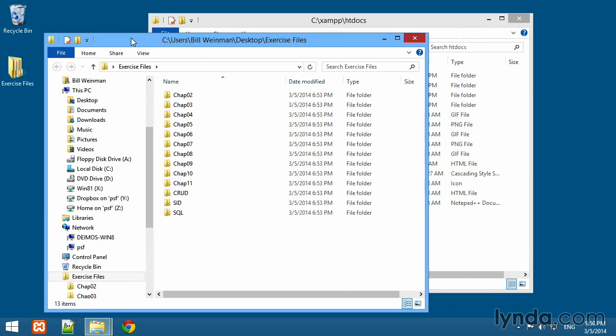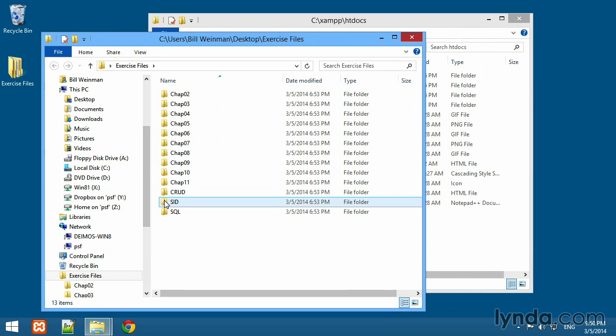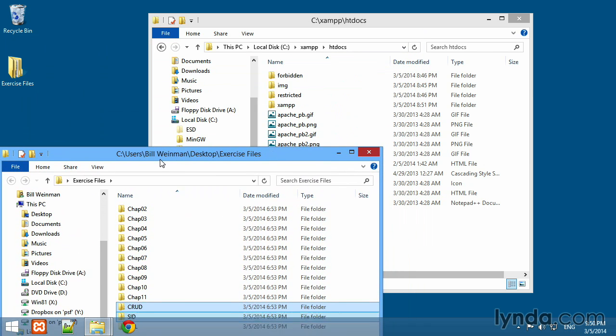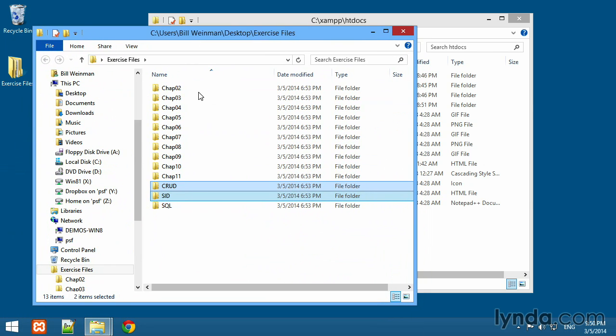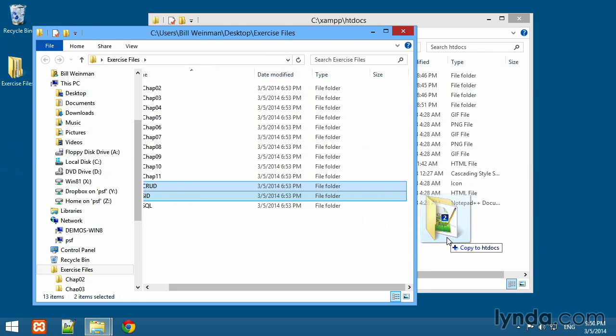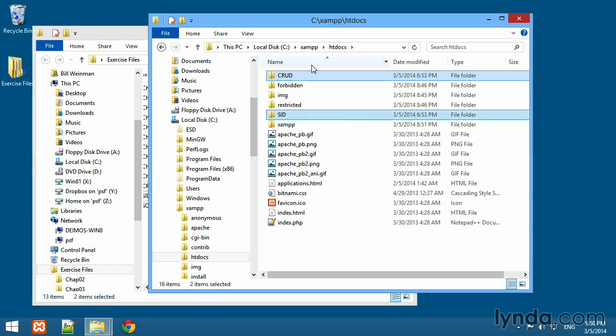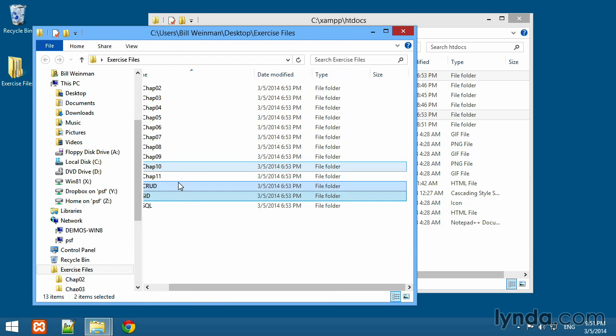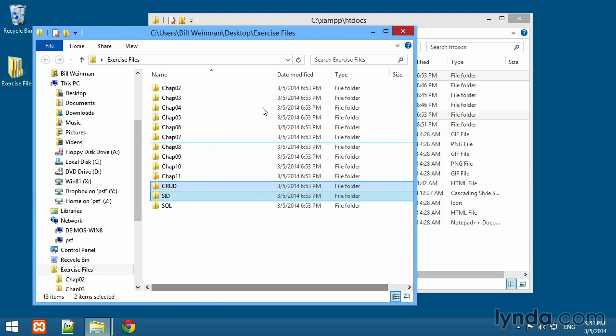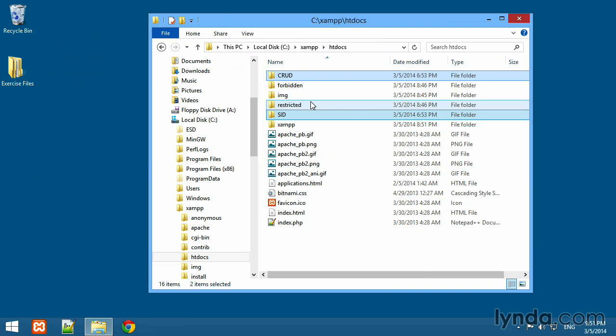So I'm going to come over here to our exercise files. I'm going to take these 2 folders, SID and CRUD. I'm holding down the control key as I select them so that I get both of those folders. And they're going into our htdocs folder. I'm just going to drag those. I'm going to hold down the control key while I drag them so that they get copied and not moved. So now we have copies of them, and you see that they still exist here in the exercise files. And that's important because if for some reason you make a mistake while editing them or something, you've still got another copy of them. They're not very big.